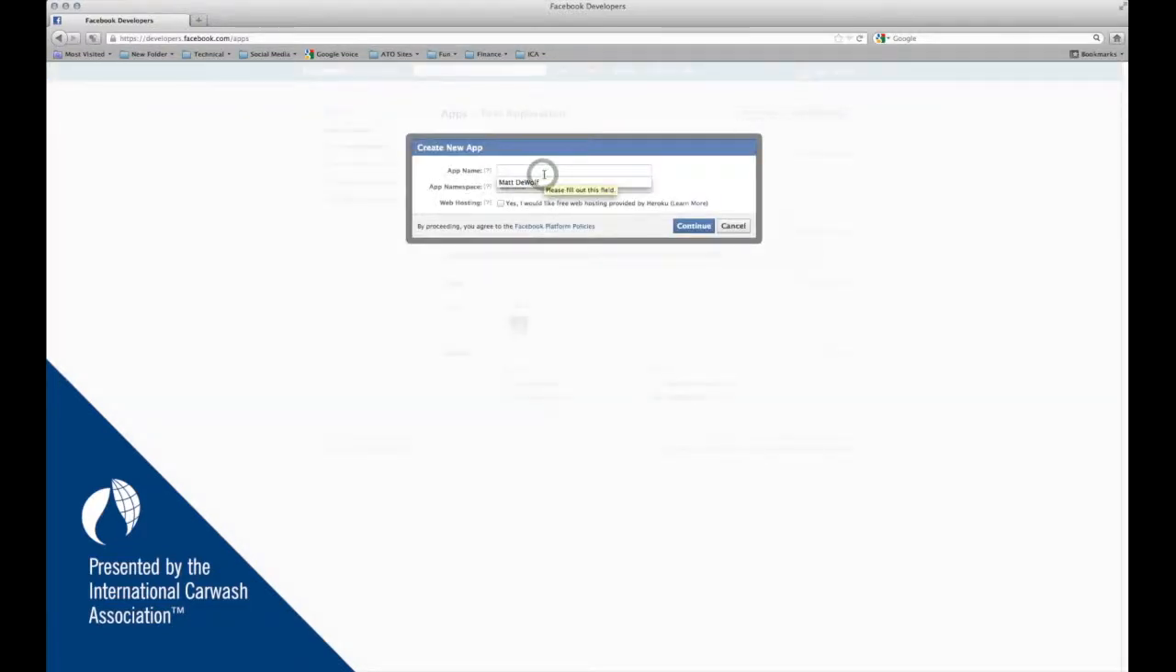And then you're going to give your application a name. I'm going to call mine Matt Water Savers, not Sabers, not to be confused. And then in the app namespace, you have the option here to put in some text. You don't have to, but you may as well. The only caveat there, don't enter any spaces or any capital letters. It will kick you out of that.